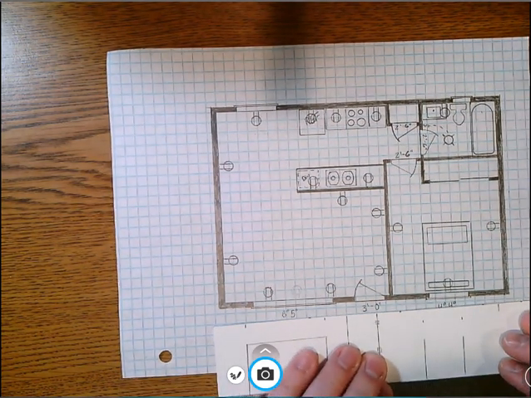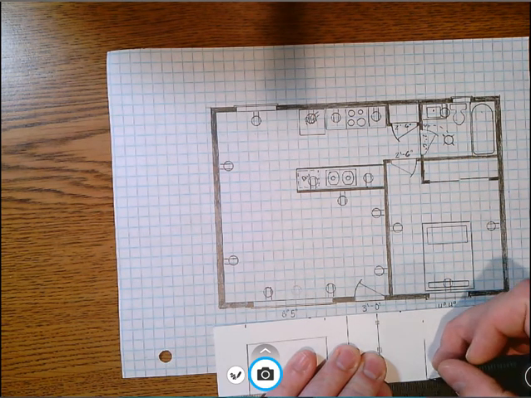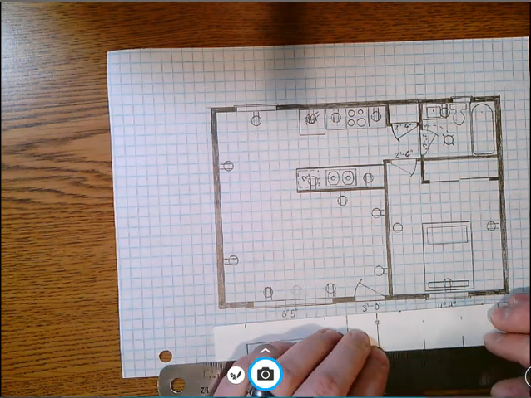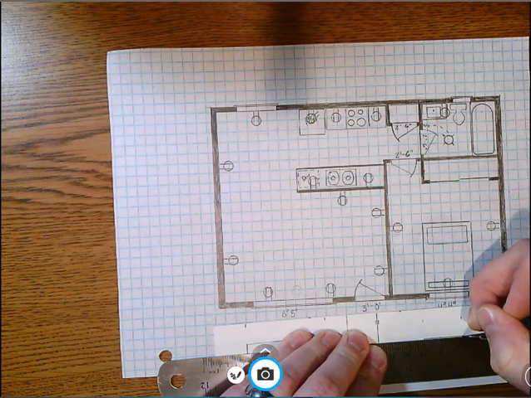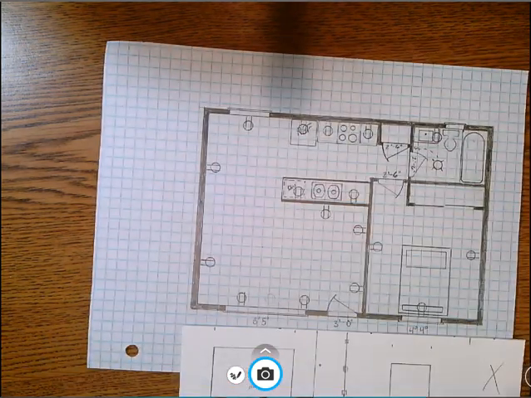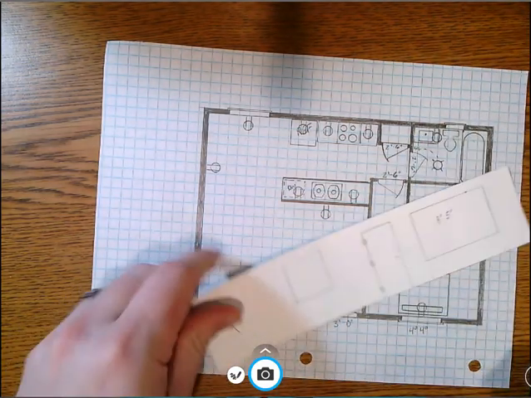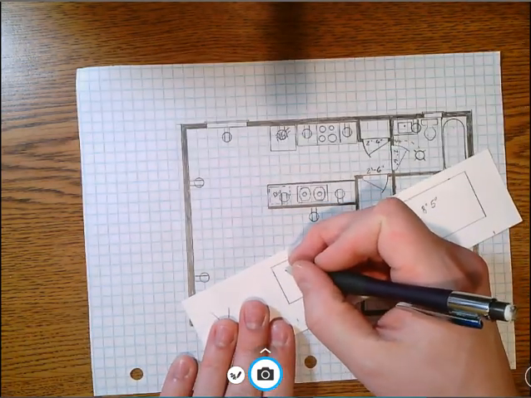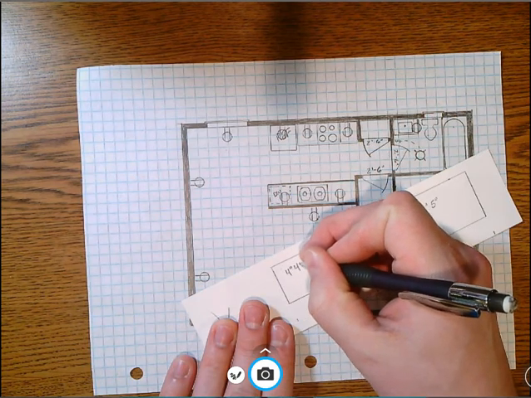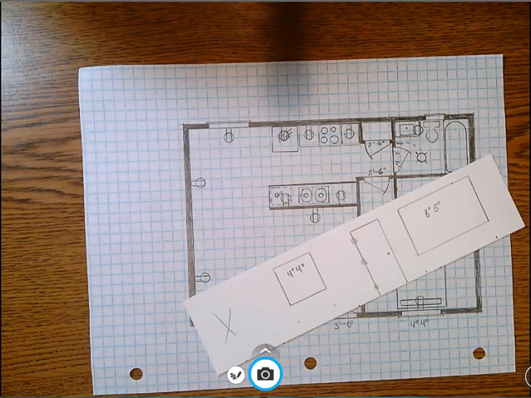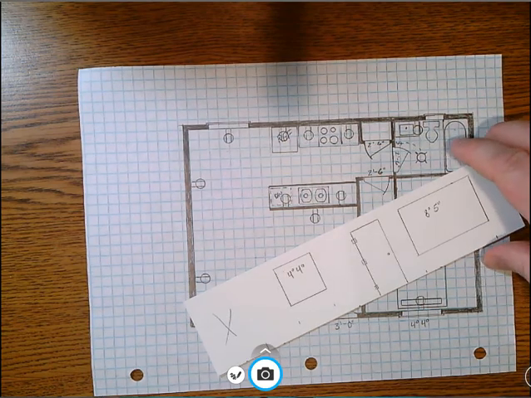And we're just going to start drawing in some of our windows. I'm just going to rotate it so I'm looking at this right side up. 4 foot 0, 4 foot 0. So we just did our first wall, and we've got a pretty good idea of what this is going to look like.